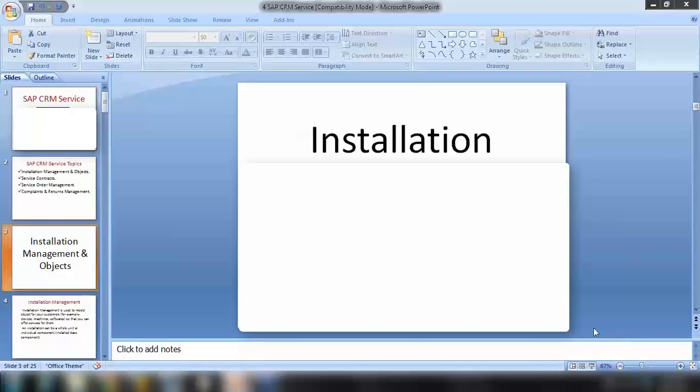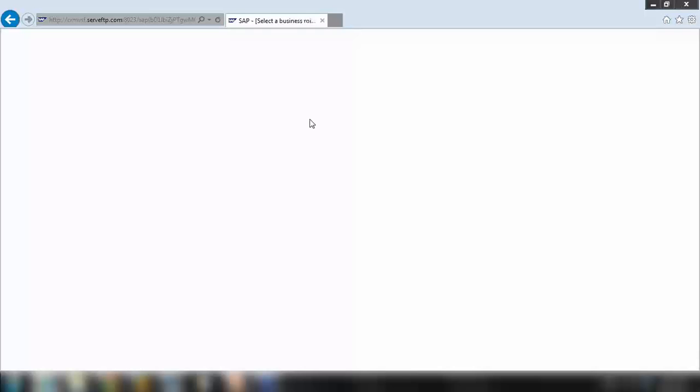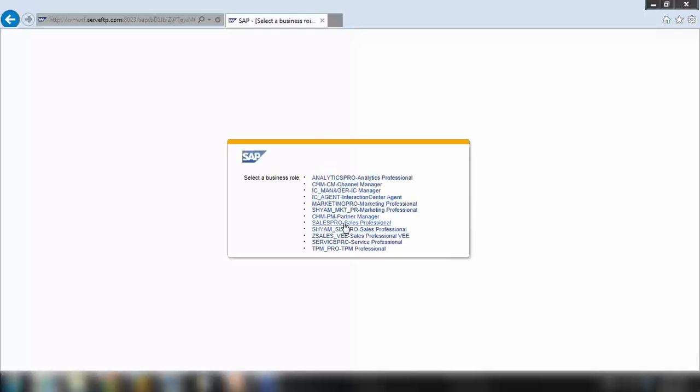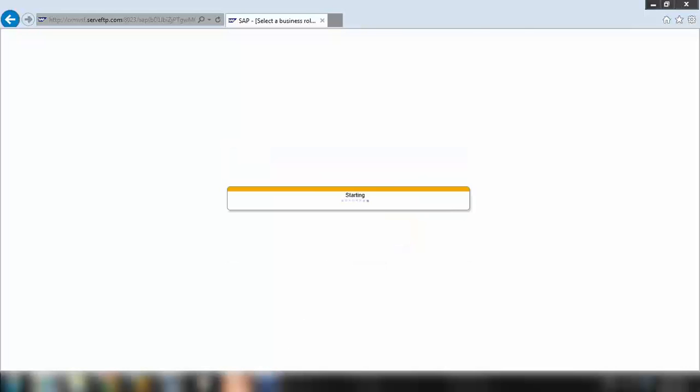Before I start this one, we have seen the sales professional role, and the different functionalities available in sales processing, like activity management, opportunity management, sales order processing, and all that. Today we'll use the service role. Similarly, we'll go through all the roles. So today we'll go through the service professional role. I'll click on service professional and start.